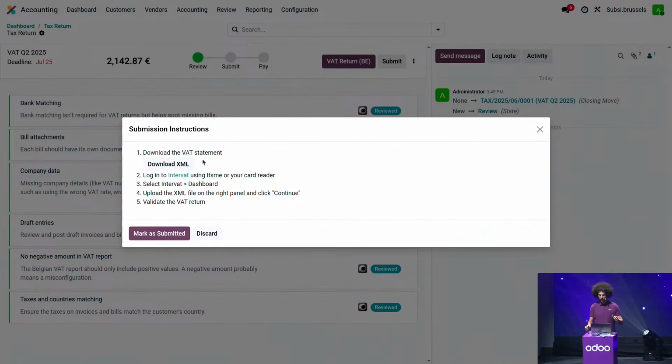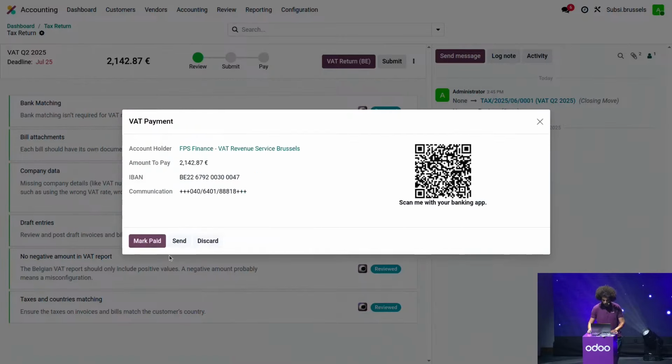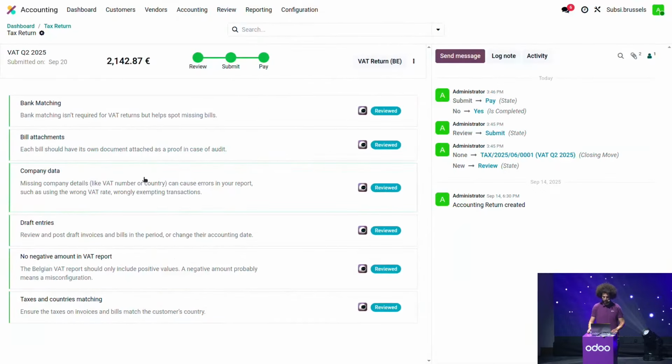I can either submit it directly through EDI, which means it's connected to the government platform, or I can download it as XML in order to re-import it afterwards. So I'm going to mark it as submitted, and what is also amazing is that I can pay it directly through Odoo. So I'm going to pay it and mark it as paid. Perfect. So now we are already done with the tax return.